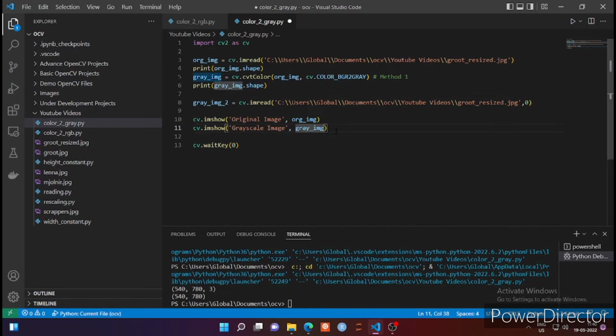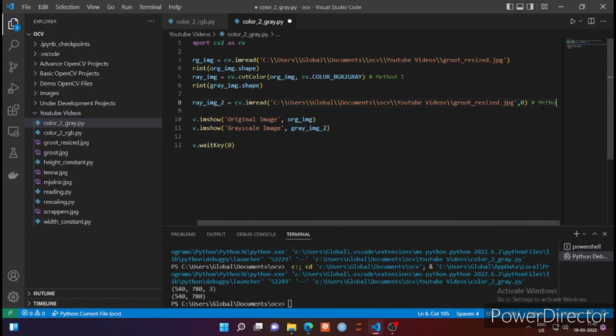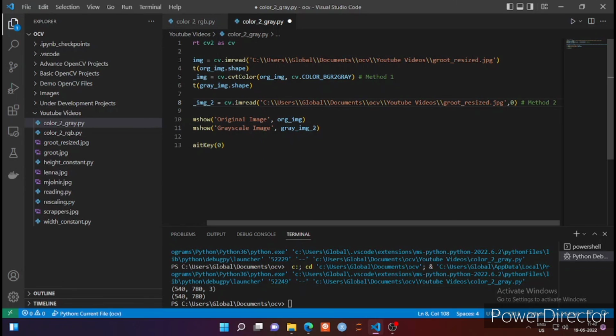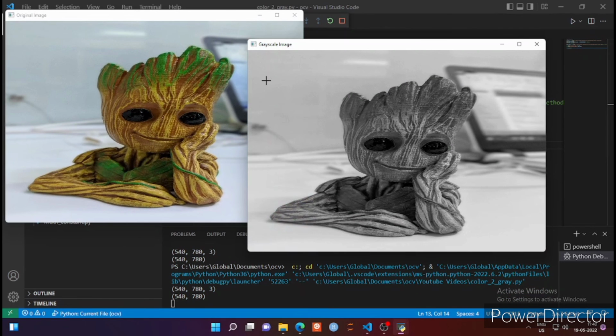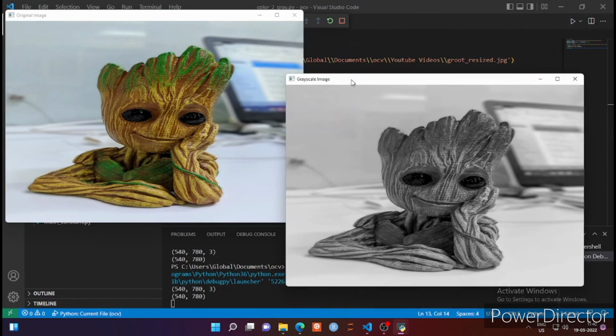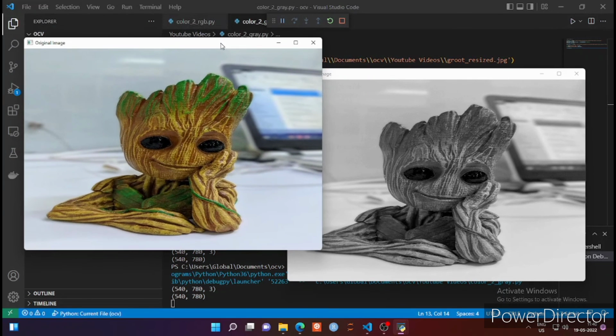So this is the flag, and let's print this also, gray_image_2. This method is called the flag method of converting your colored image to grayscale. This is method number two. And let's run this and see. The output should be the same, just like method one. So this is the grayscale image, and this is the original image.